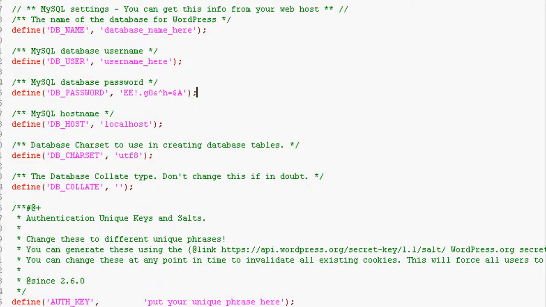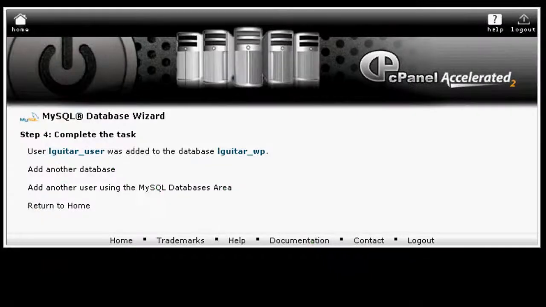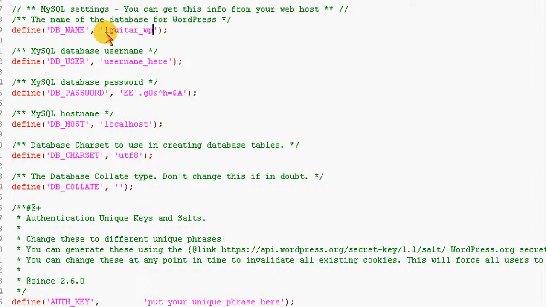Now let's fill in the other two fields. If you forgot the name of the database and the user that you just created, just switch back to the cPanel window we left a few moments ago. It will tell you the username and the database name that we just set up. So let's go ahead and fill in those last two fields.